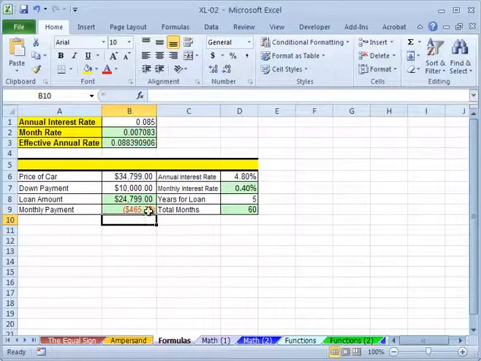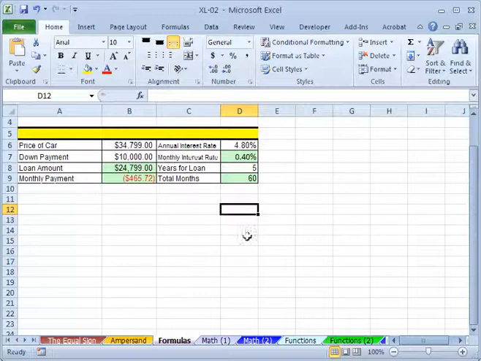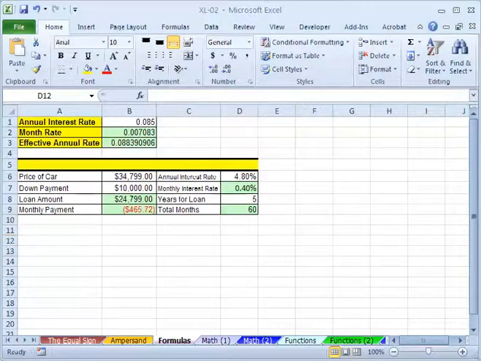You can set these formats in another way, like saying minus $465, something like that, but this is another way we can do it in Excel. Okay, this is how we calculate it.